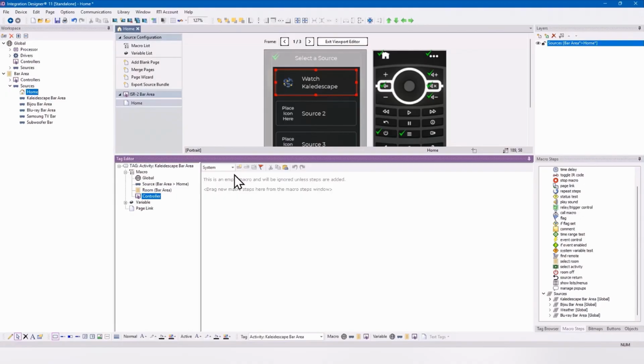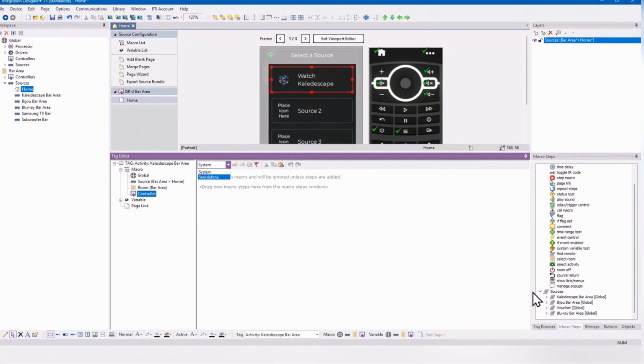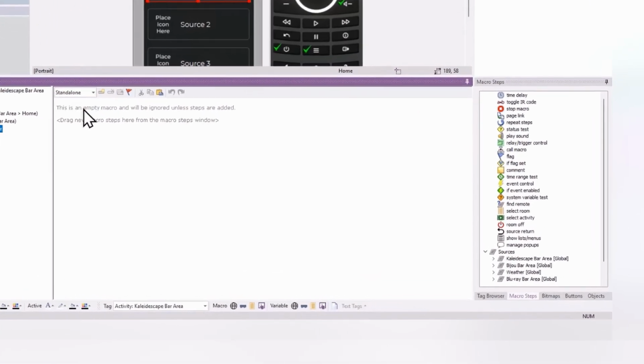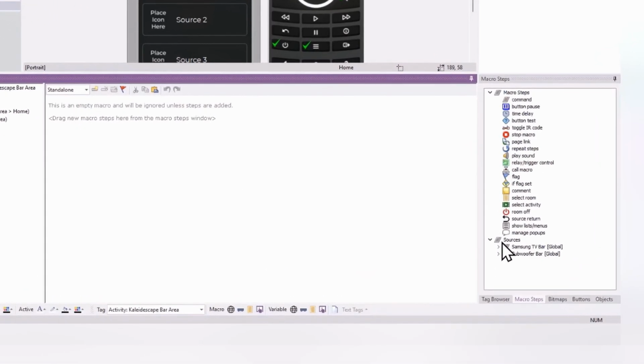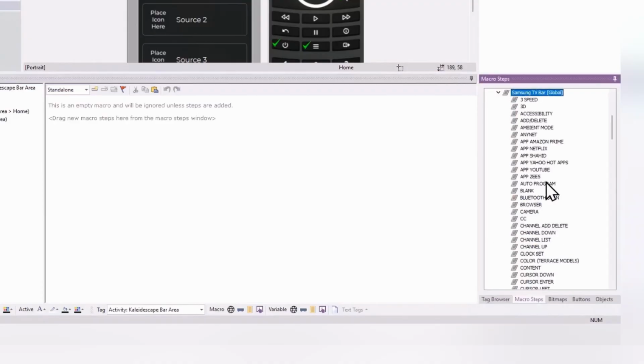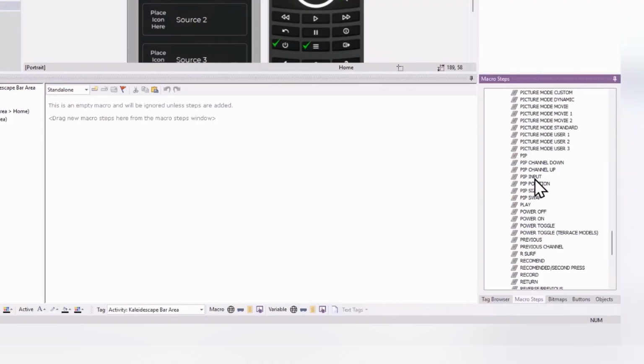We can now select standalone. Now watch what happens to my sources here when I toggle this to standalone. Now only your sources that have the ability to communicate in standalone are going to display. So here we're going to select our power on to our television. So scroll down to the P's, power on, okay?